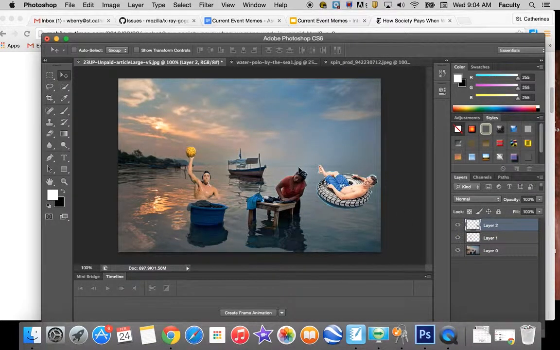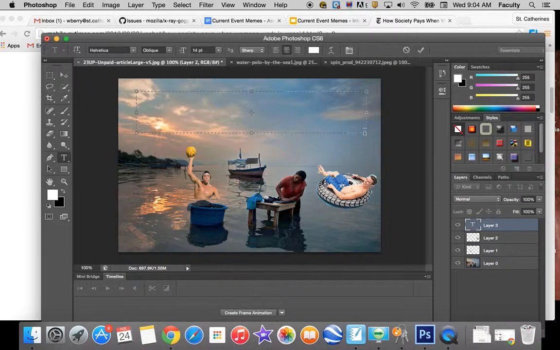Now the last thing you'll probably need for this assignment is to add text, because you'll need to be able to add text to make your meme. So I'm going to put a text box up here, and then I'm going to type a nice relaxing beach vacation. Or let's change it. Isn't this a relaxing beach vacation?